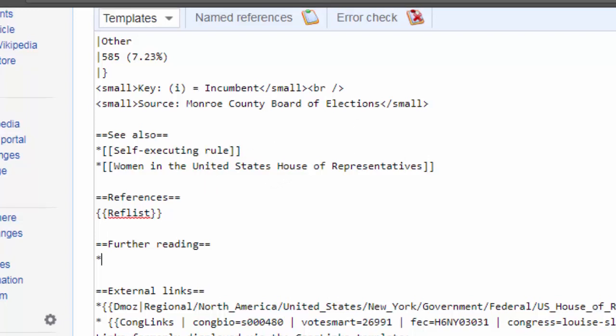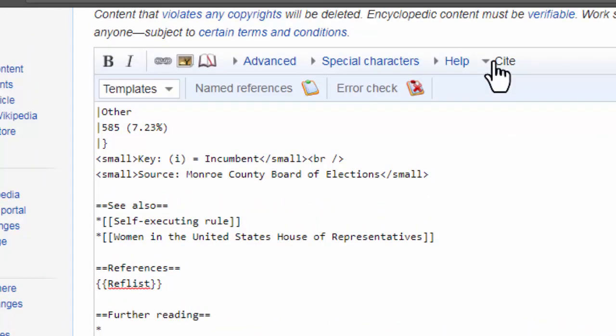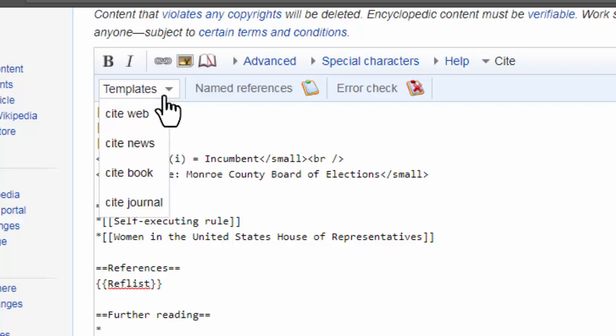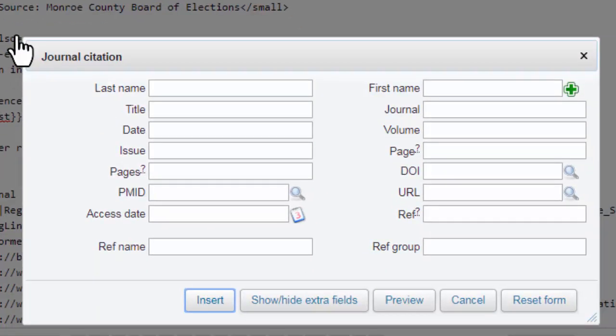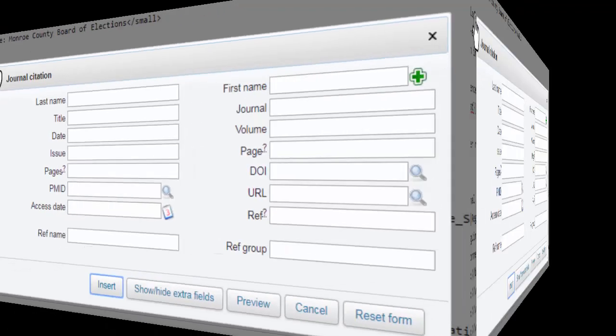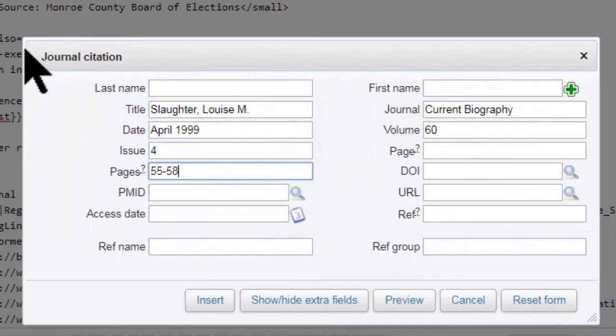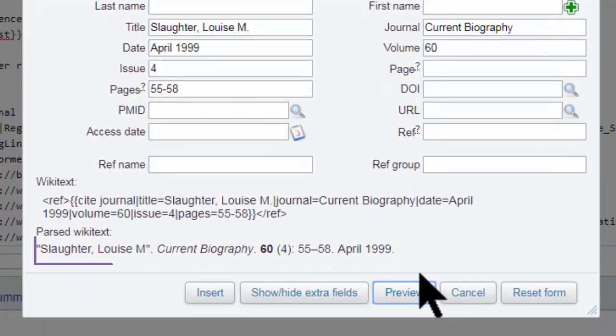Then, at the top of your editing window, you can click Cite to reveal an option for some Wikipedia citation templates. If you are going to cite a journal article, you could click the Cite Journal option. Fill in all of the appropriate information. If you don't know something, leave that field blank. There is a preview option that allows you to see what the citation will look like on the live entry.